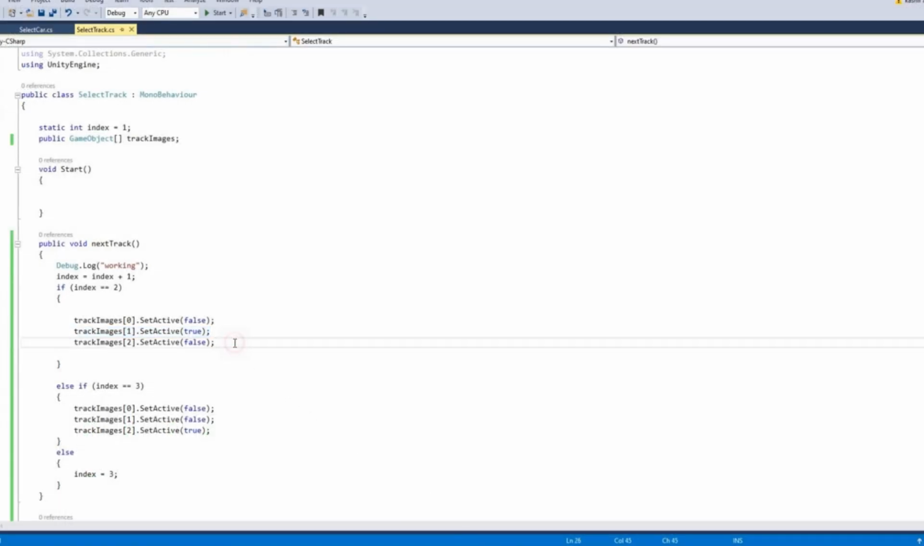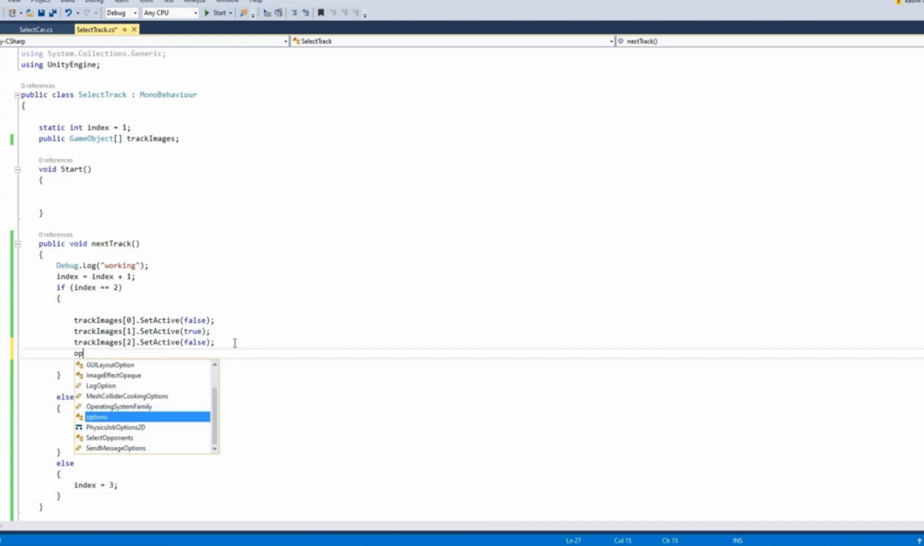So we will set our scene to be loaded number 4, index 4. So I will write here options.set scene, options.set track, and our track is at number 4, second track is at number 4. So I will write option.set track 4.